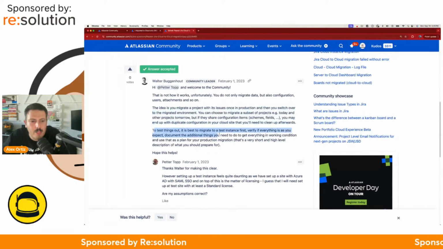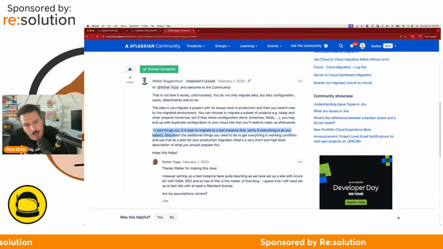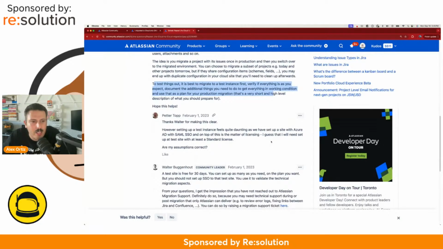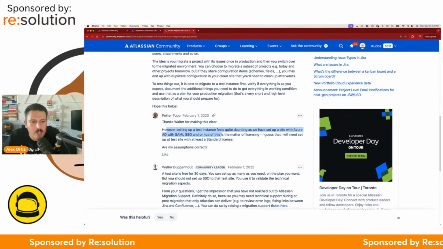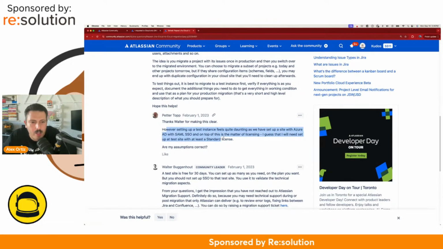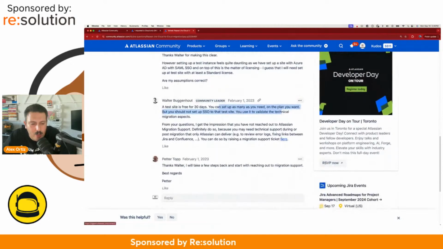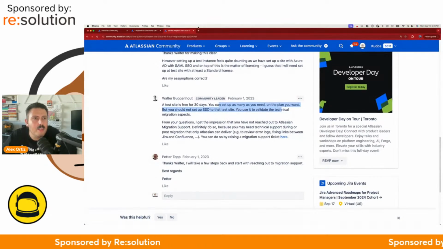To test things out, it's best to migrate to a test instance first, verify if everything's as you expected, and document additional things. So that doesn't really answer the question. However, setting up a test instance feels quite daunting since we have set up Azure already. Okay, I don't think that this answered the question. This definitely didn't answer it for me.